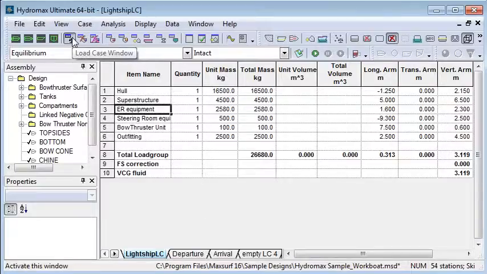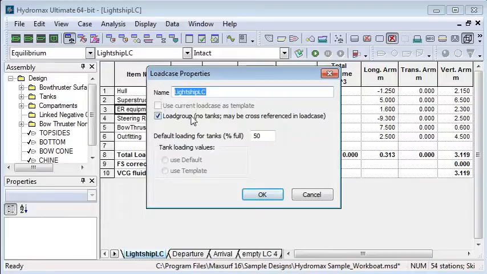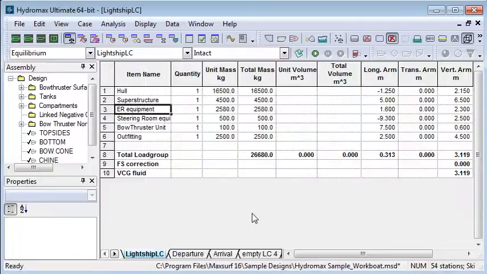I'm in the load case window now, and you can see that we have a number of tabs along the bottom for each of the load cases. We can create new load cases from the File menu. The first load case I'm looking at is actually a load group. If I edit the load case, we'll see that the load group option is ticked. That means it's a list of loads that can then be used in the other load cases.